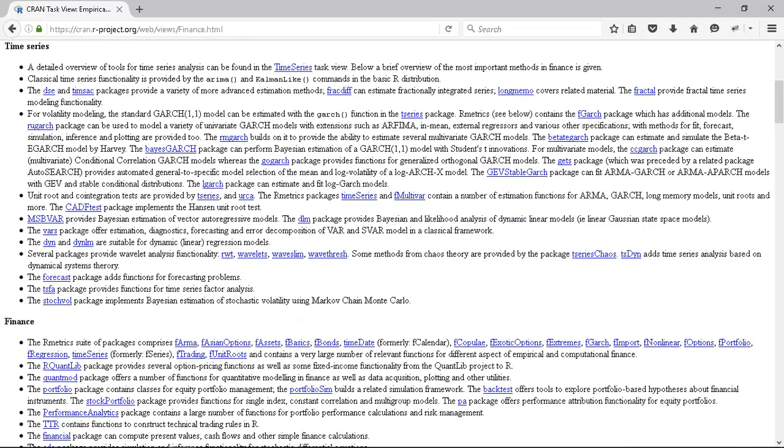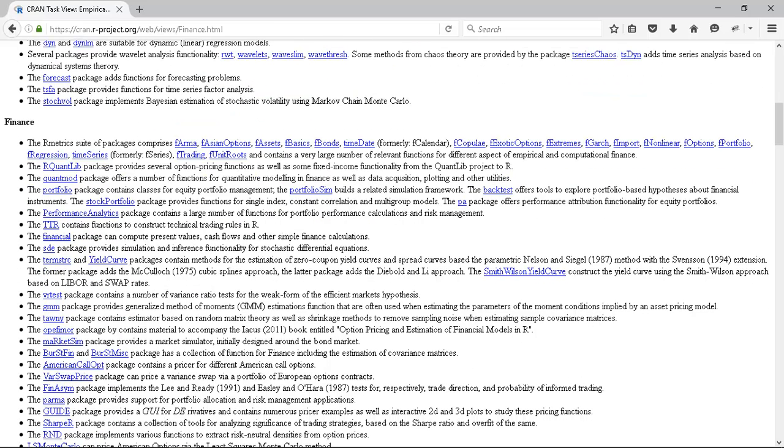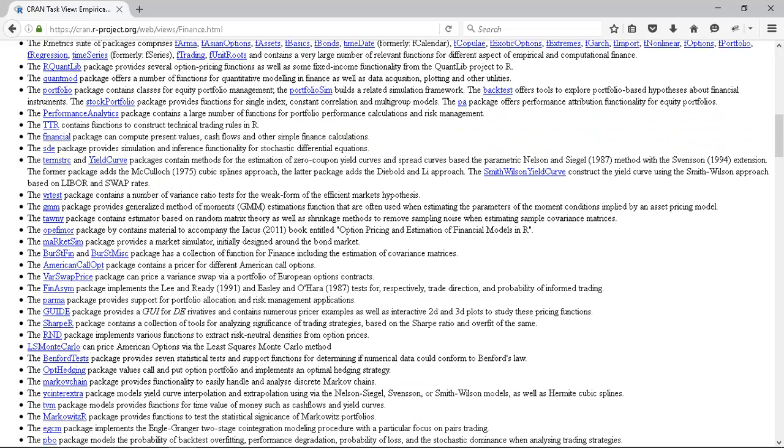But there's even more. I mean, it is crazy. So finance, what else here? QuantLib, several option pricing functions. Great. Quantmod, I think that's what we looked at. Performance, random matrix theory. What's this? Ooh, price American options. So I mean, it's absolutely incredible.